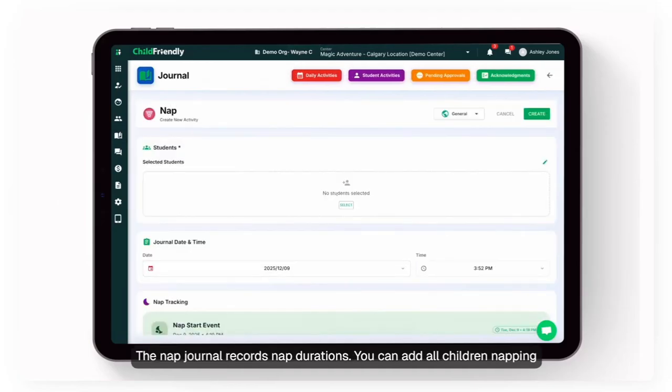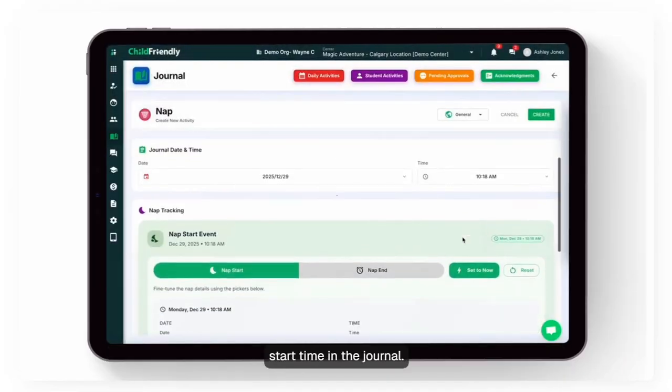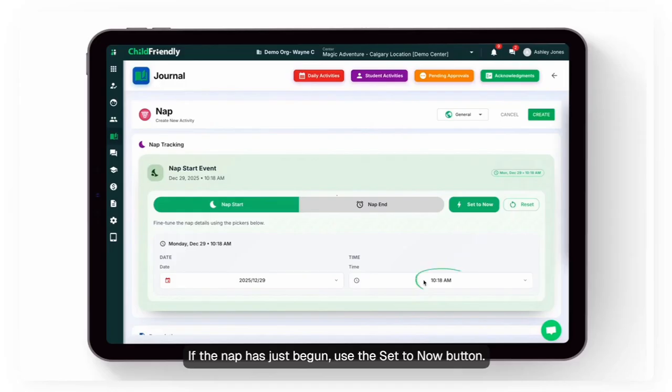The nap journal records nap durations. You can add all children napping simultaneously by filtering by group or space and selecting them. Enter the nap start time in the journal. If the nap has just begun, use the Set to Now button.